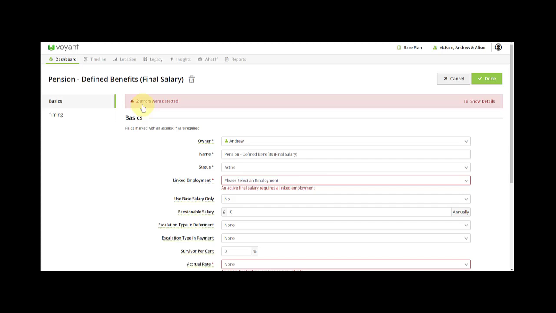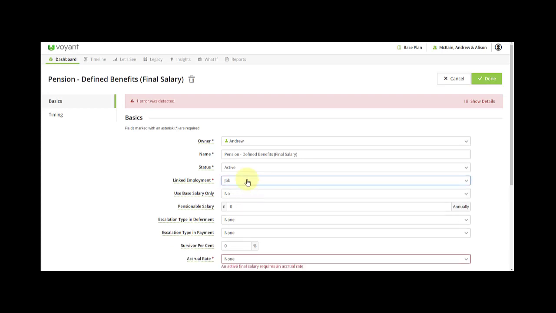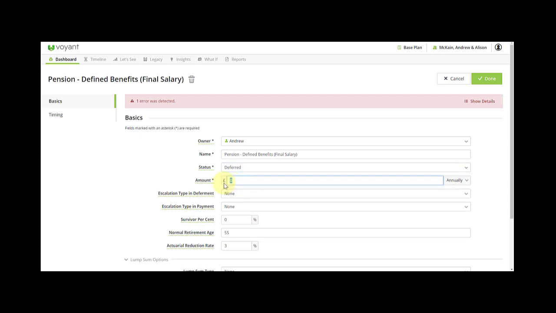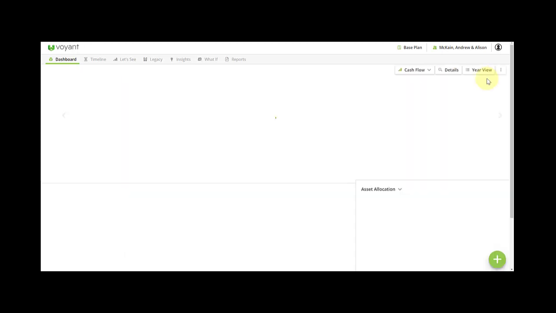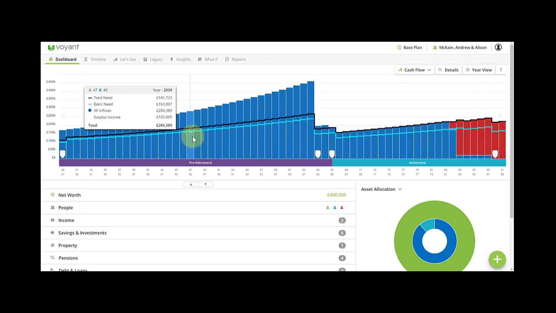Click on the error message to go to the section that it's referring to. You need to link an employment to it. In this case, I'm actually just going to change it to deferred pension here. Enter the amount. Make sure I have the timing. And click Done. If you need to, you can refresh your screen at this point as well.